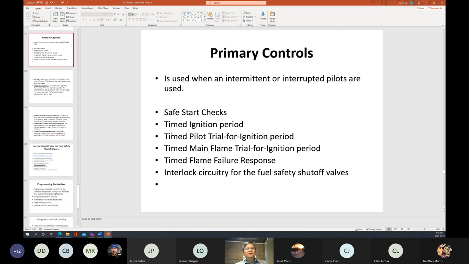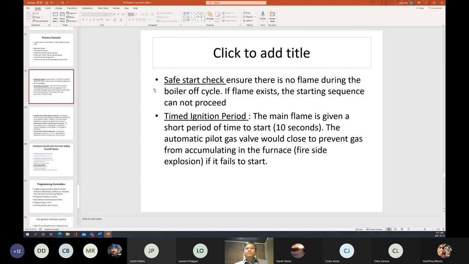Now, let's take a look at what is the time. This is all about the primary control, the safe start check. Ensure there's no flame during the off cycle. I don't think we have this, because once the boiler is off, we shut the automatic gas valve. So there's no gas, there shouldn't be any flame. So we don't have this one. But the big boiler checks and makes sure there's no flame there. Now, time the ignition period. Those ones we have. Okay.